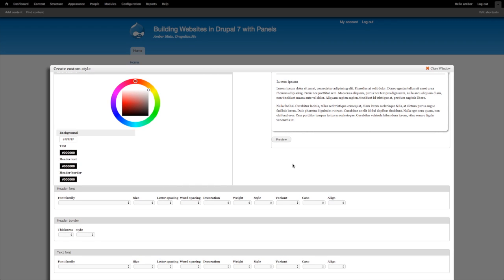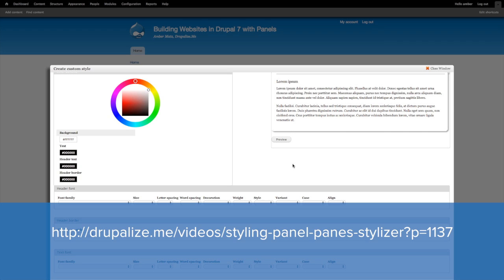Now, this might seem like a really great thing, but it's really not going to provide any constraints, and it's not going to guarantee that the options selected are within your style. But if you want to provide just a free-for-all interface, then the Stylizer module might be the module for you. And for more information about the Stylizer module, check out the panel series, and there is a lesson there on the Stylizer module.